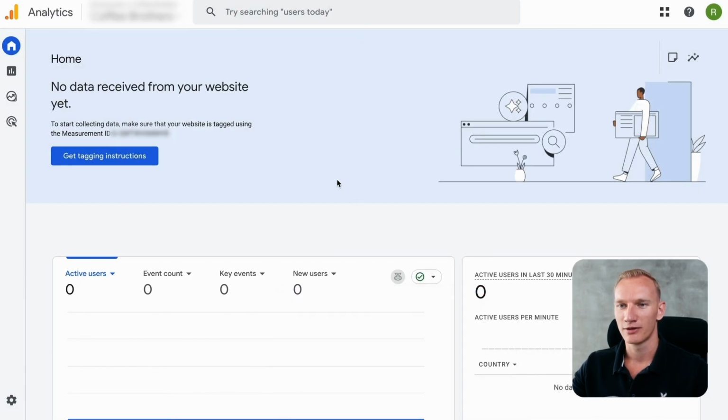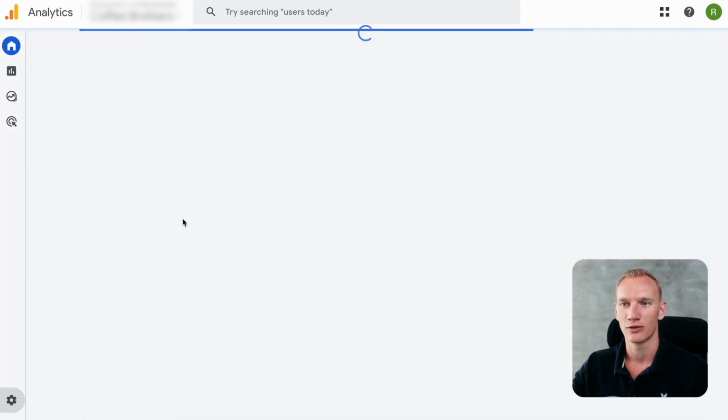And then what is important to know is that we don't receive any data yet because we need to go to our own website, refresh multiple times, and then this data will be active. But for a second, we need to implement some more settings in your Google Analytics account to make sure that we leverage most of the settings for your e-commerce store.